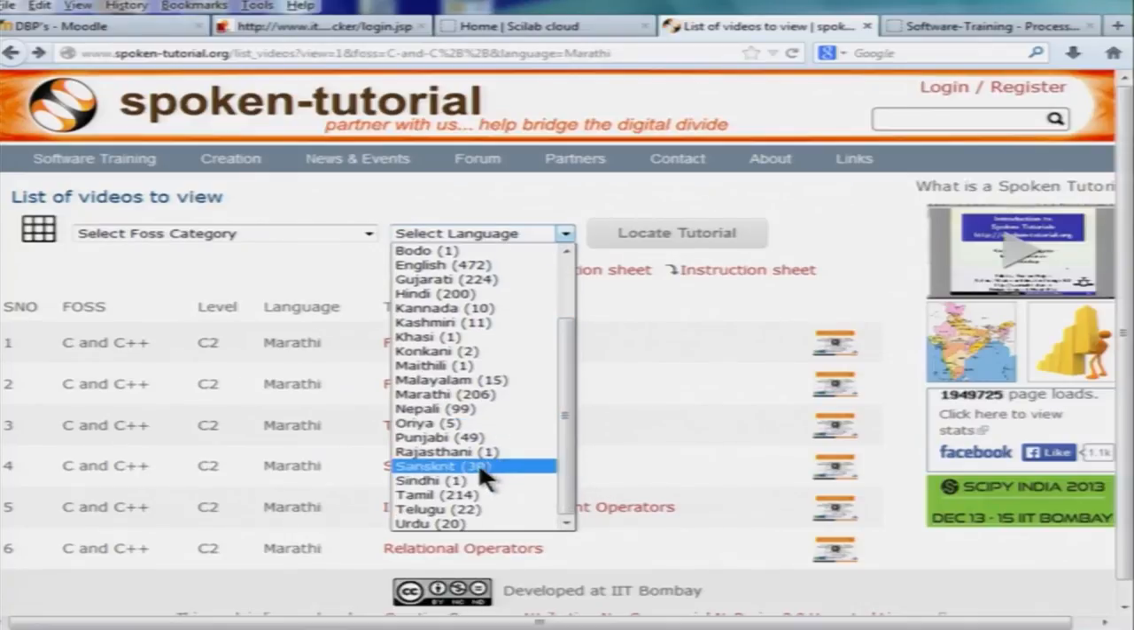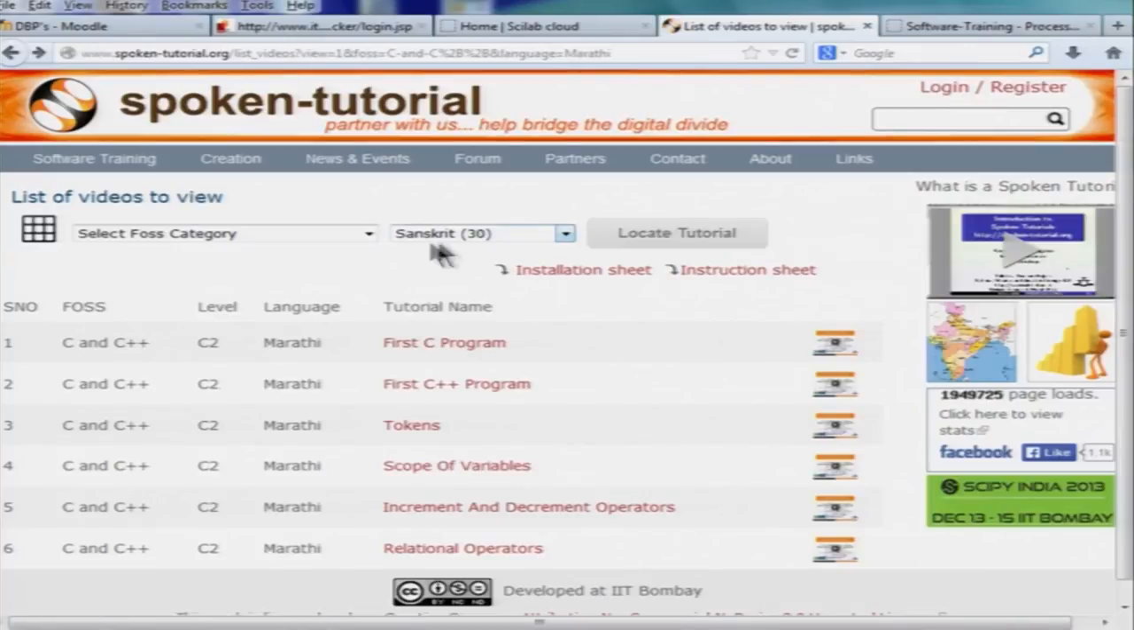I said I will play Sanskrit. Let me just play. See if I can find it. I can select all FOSS categories.